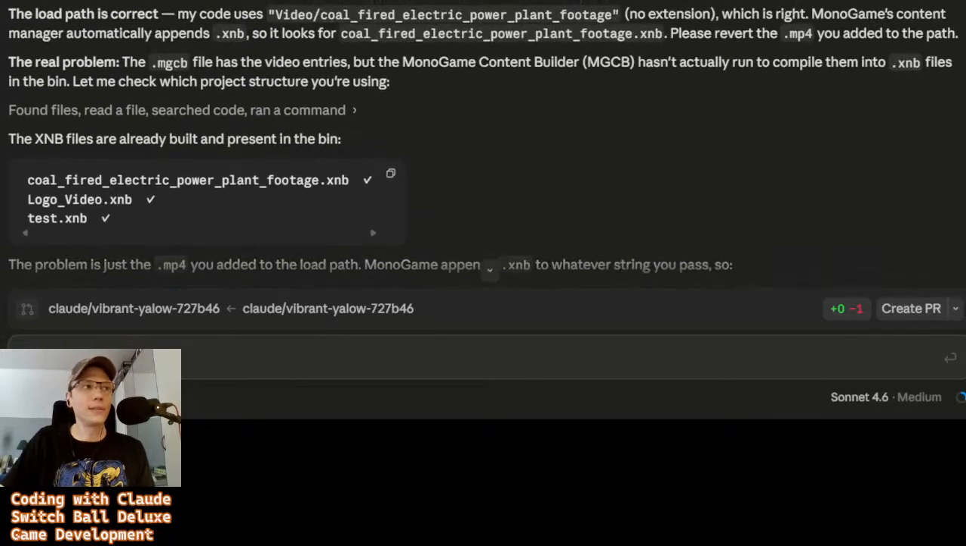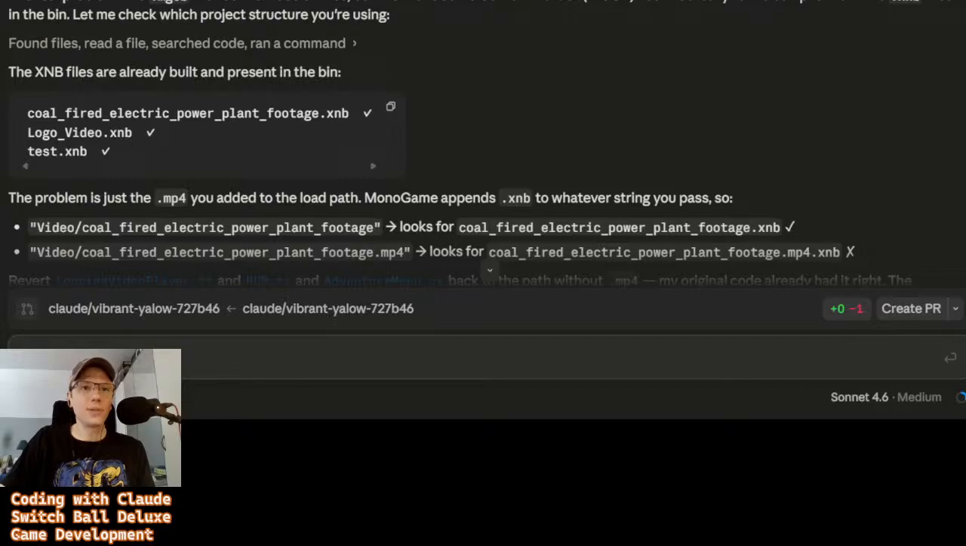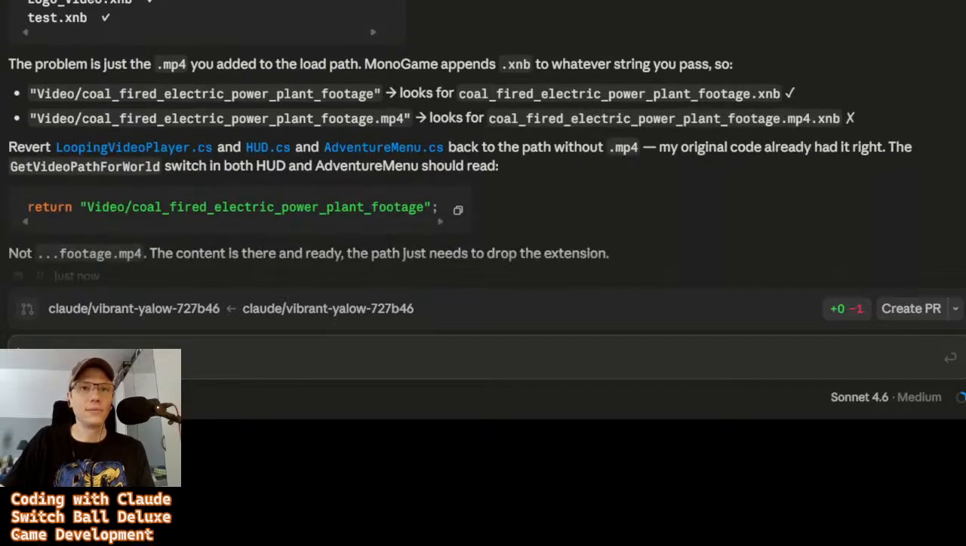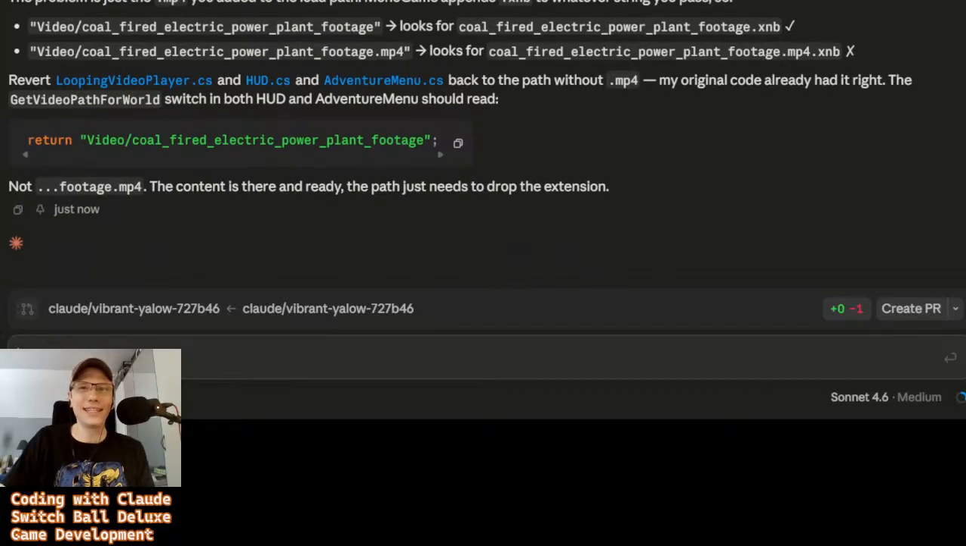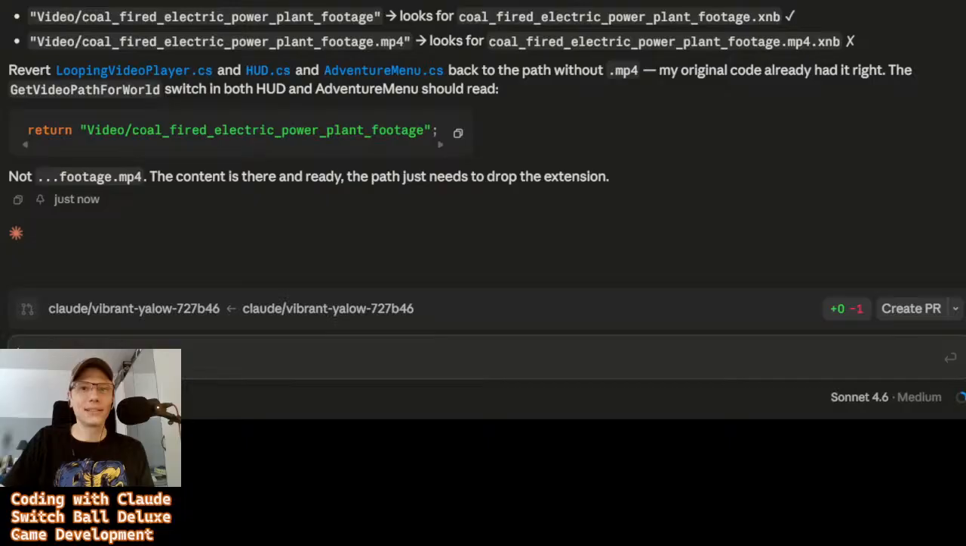All right, what's it saying? The XMB files are already built and present in bin. No, they're not. It doesn't work. It doesn't work. The path just needs to drop the extension. Trust me. Trust me. It doesn't work. It's so confident.